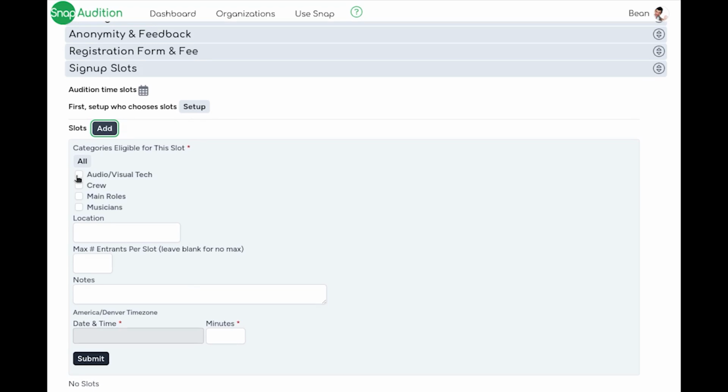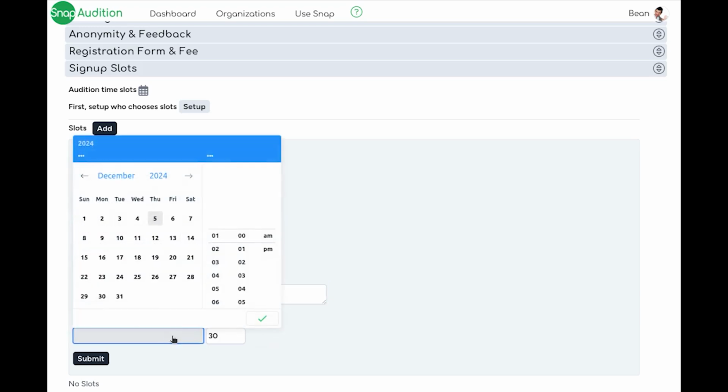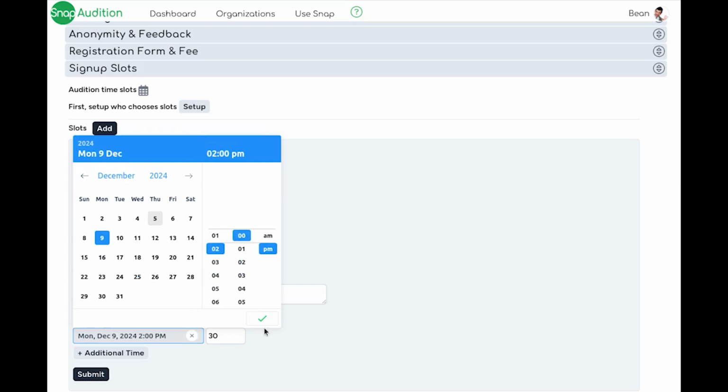So I'm going to set up a slot for the audiovisual tech category. It's going to be in the main auditorium. We're going to say that the maximum people that can sign up for this audition slot is 5. So that means for this time, say we're going to have a 30-minute slot. We don't want more than 5 people signing up for that. And here I can add some notes about this particular slot. This slot is going to be on, we'll say, December 9th at 2 p.m.